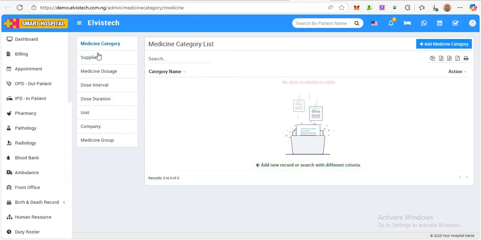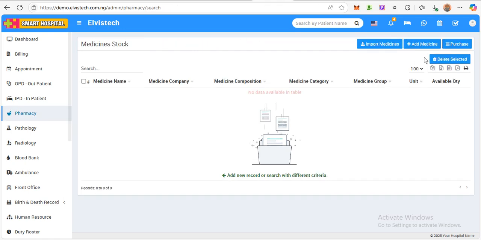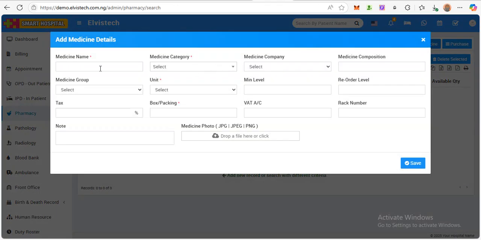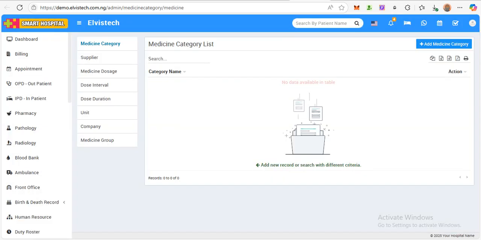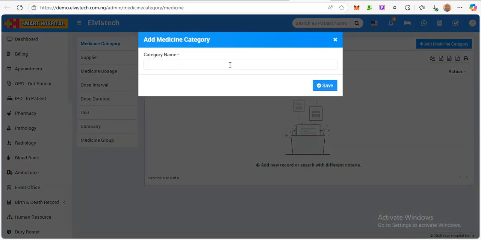So we have medicine group. Okay, so we can add medicine category. So what does this require to add medicine? First thing, medicine category. So let's add medicine category. So we can just add like antibiotics. Then we save.